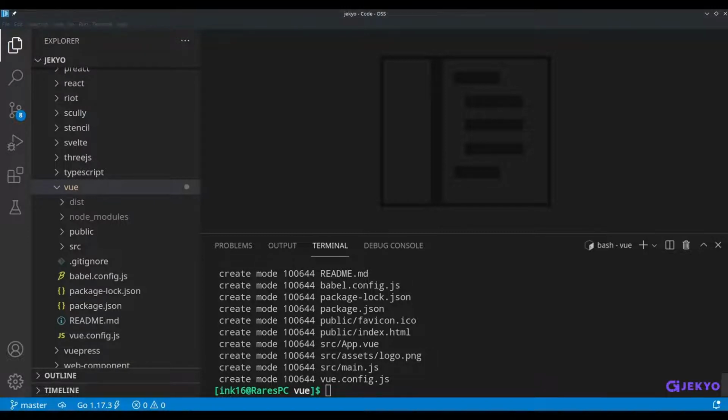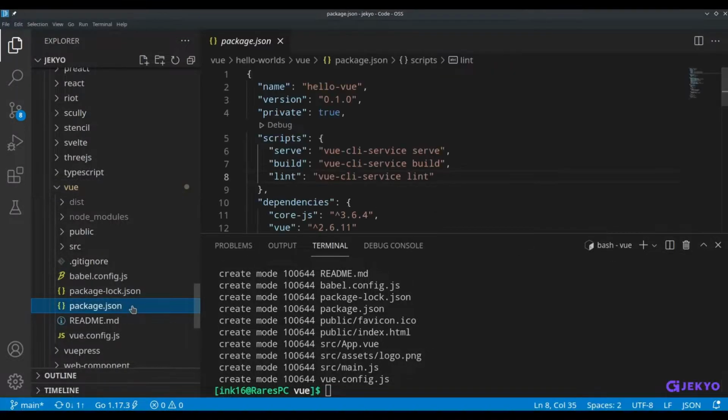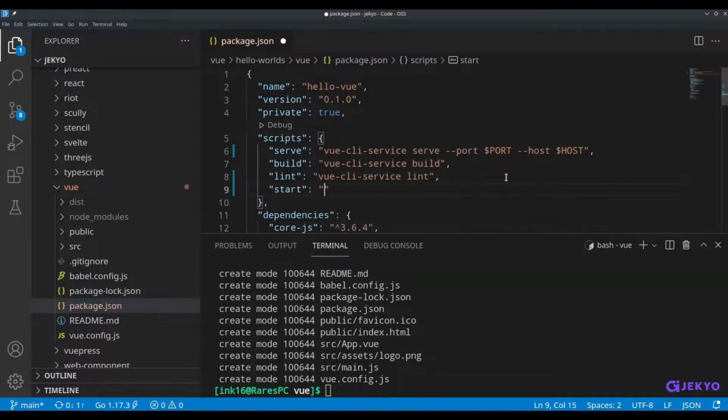Next, you must edit the file called package.json, which should be in the root of your app. Edit the serve line in scripts to also include Jekyo's port and host by passing the two necessary flags: port, variable, and host. Also, add another line called start with two commands: npm run build and npm run serve. Go ahead and save the file, add it to Git.